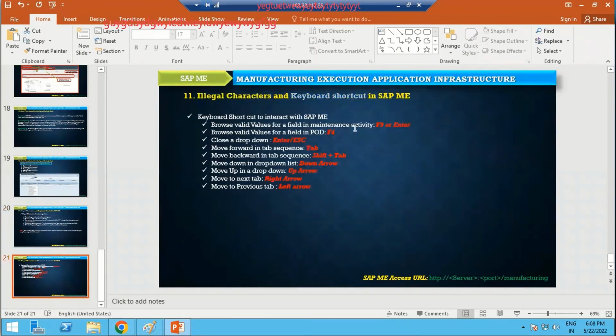And these are all the keyboard shortcuts that you can use. If you want to browse valid values for a field, for the browse icon, just press F9 or Enter. To browse valid values for a field in a POD, you can use F4. To close a drop-down, press Enter or Escape. So these are the shortcuts that you can use to operate SAP ME through the keyboard.